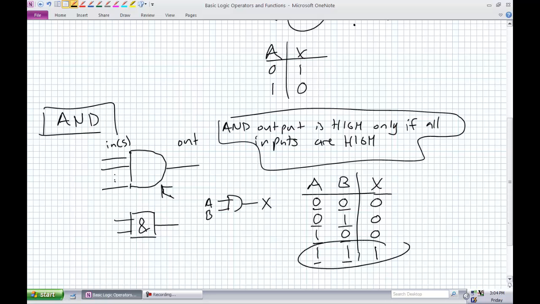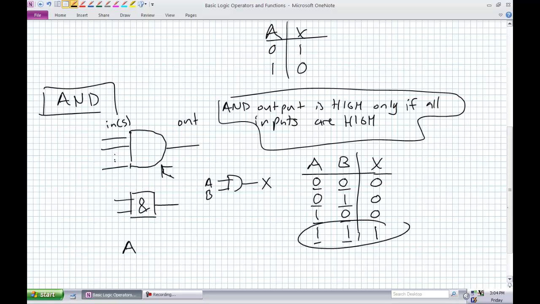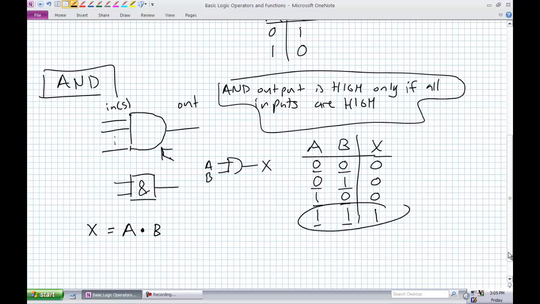That's the only time that an AND gate has a high output, if all of its inputs are high. So how do I verbally express this, or how do I visually express this? A ANDed with B is equal to X. Okay? It's kind of like the multiplication symbol. It's kind of like multiplication here.